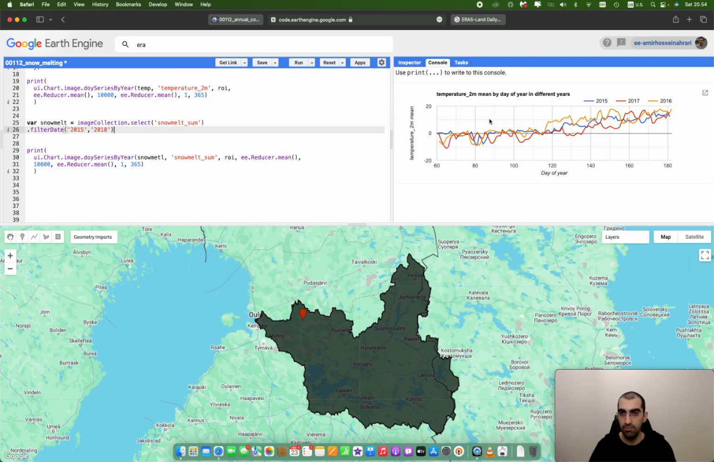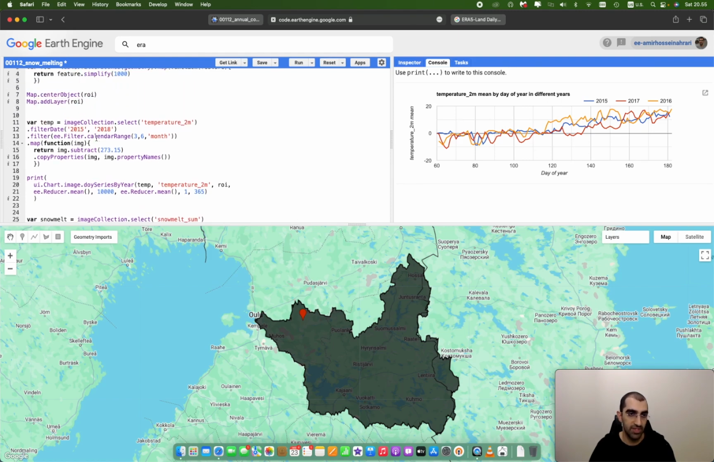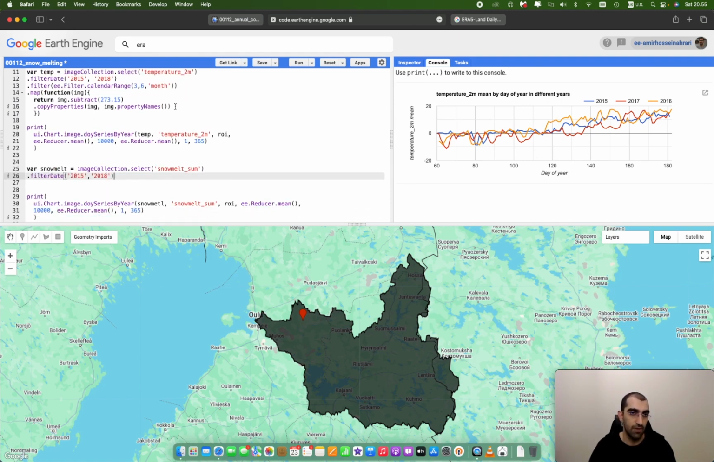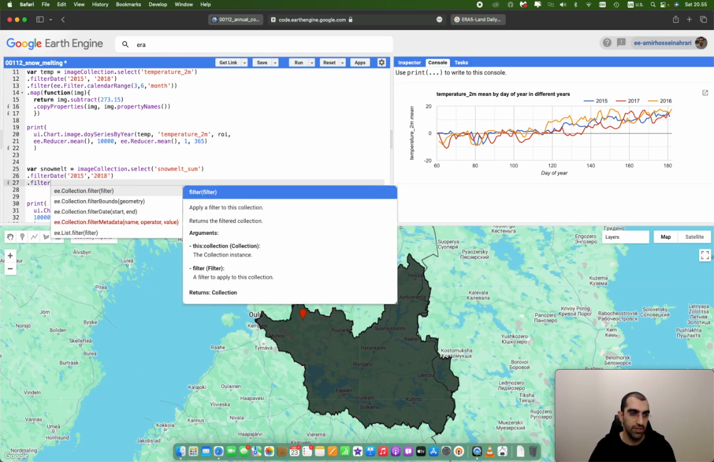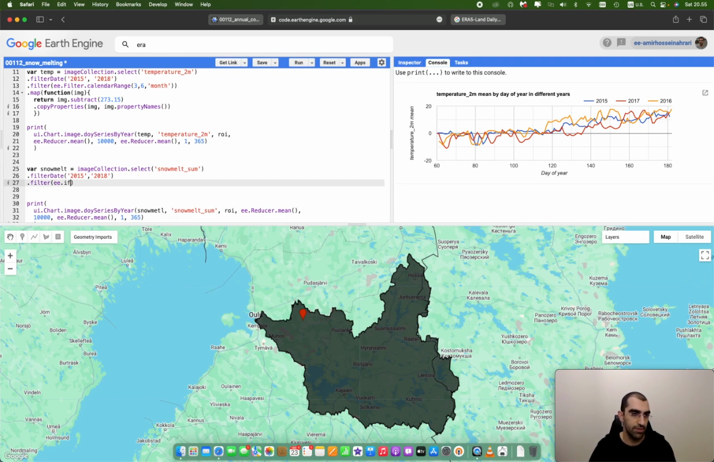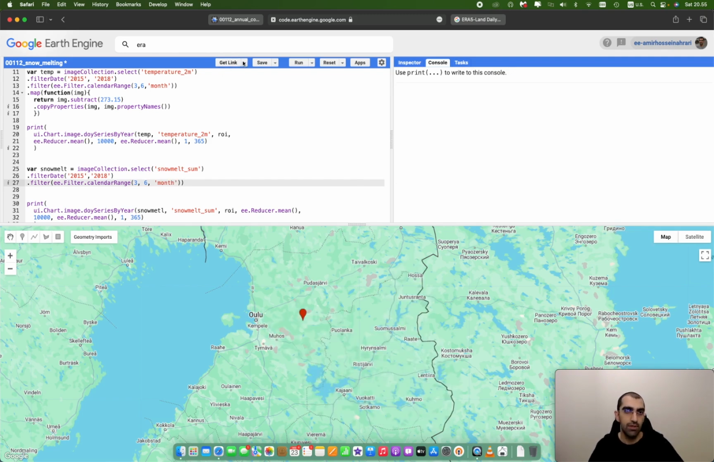As we want to compare the temperature and the snow melt value, it is necessary to use the same calendar filter, starting from March and ending in June. ee.Filter.calendarRange, as you can see here, from March to June, and the field must be month. Run the code again.